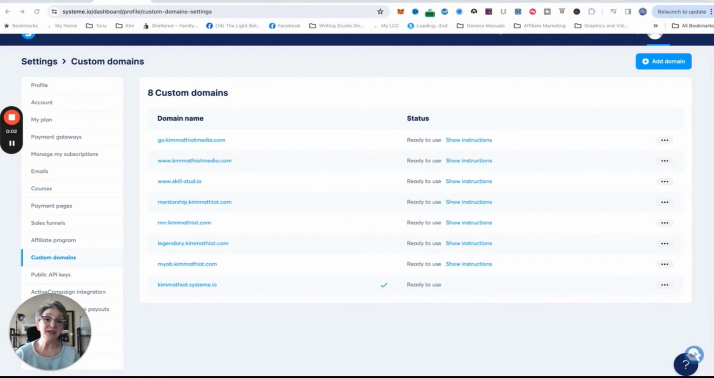Okay, well, it's been about a half hour, and I just wanted to show you in System.io, you can see that both of our domains, the subdomain and the domain that we created, are indeed ready to go and ready to use. Now, what we can do now is go ahead and attach these to a funnel that we've built in System.io. I'm just going to show you briefly because that's a whole process too.